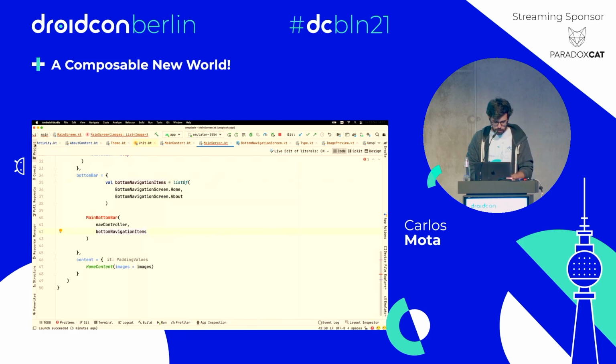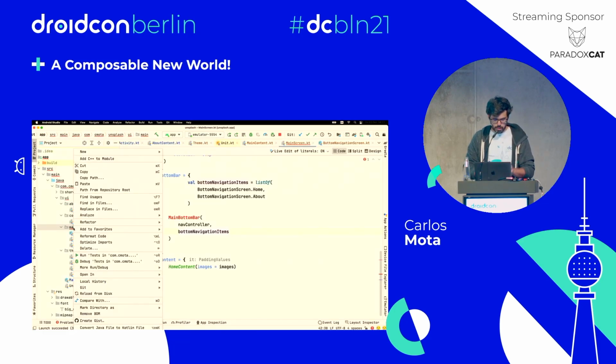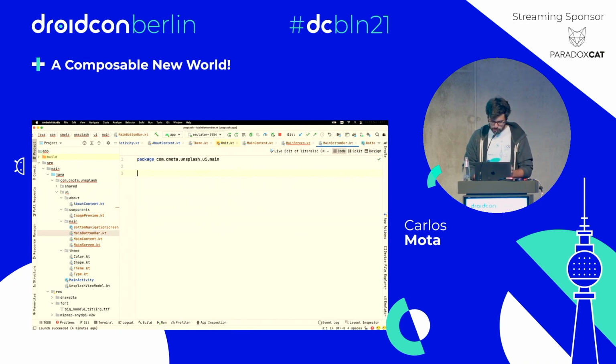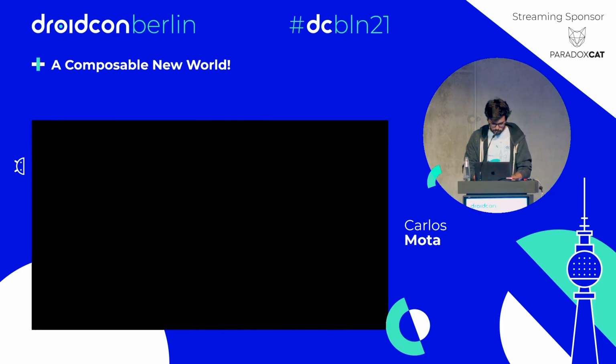So I mentioned that I need to create a new class for this. This new class is going to create the tab element itself. So let's go to new and create a main bottom bar file. And let's create a composable for that. So I'm just going to create a composable.